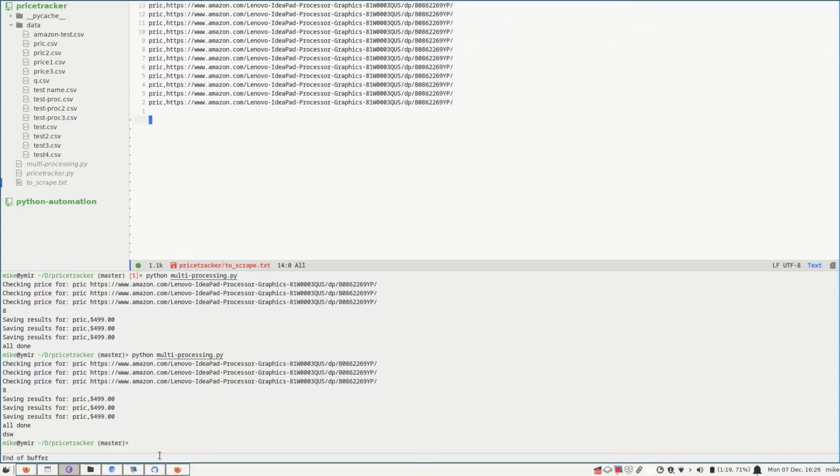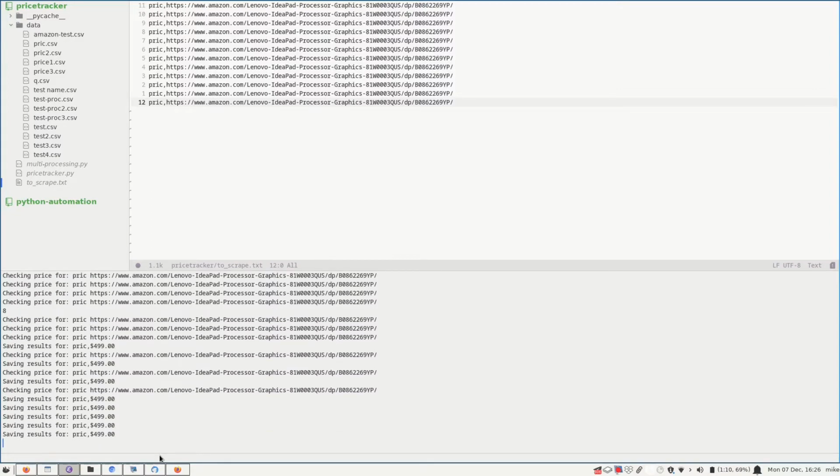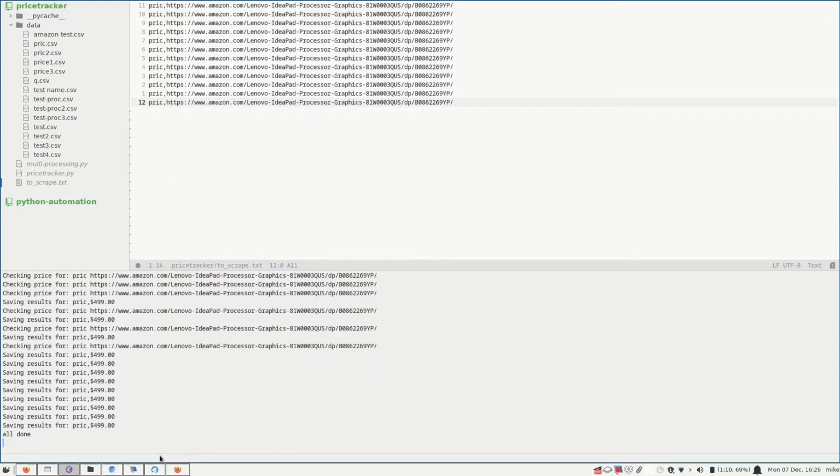Let me show you how fast it is to check 12. So just starting now with 8 threads. And it's done.